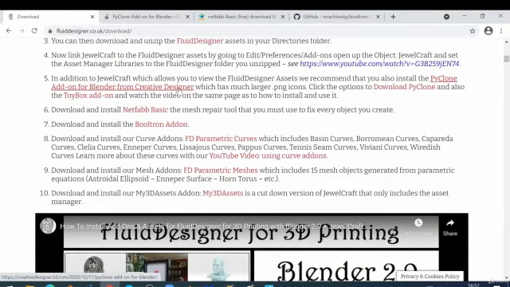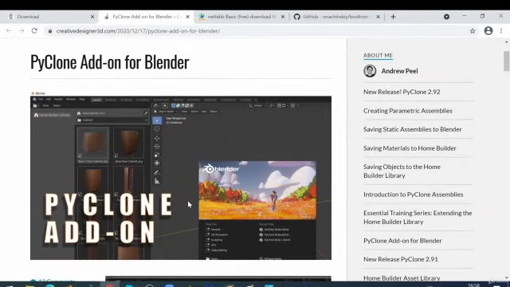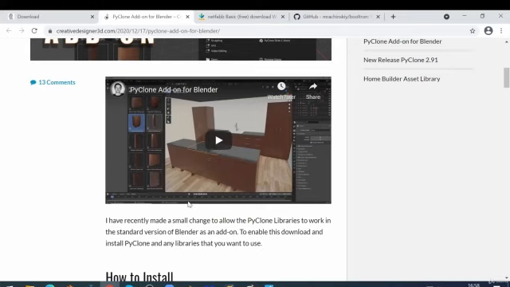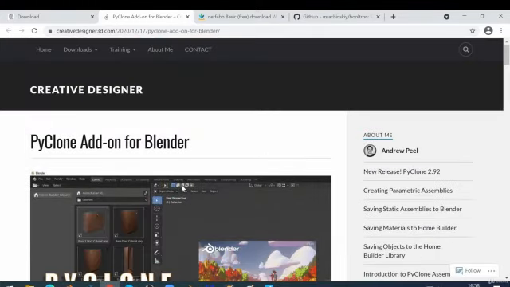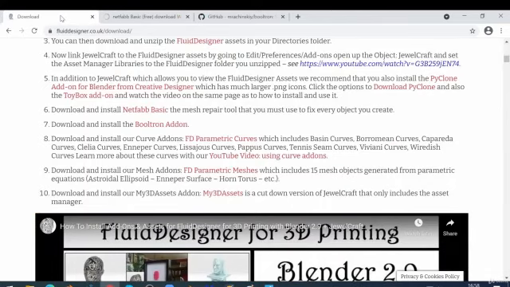Now if you click on that link there, PyClone add-on from Creative Designer, it'll just take you to this screen here, and you can read about and you can watch videos about PyClone and how to install it from that screen. Well, I'm just going to close that down. So that first link there is just to a video and information to read. What you do need to do, however, is to download PyClone. So you need to click on this link here, and we also need to download the Toybox add-on. And it's very important here that we install PyClone first and the Toybox add-on second.